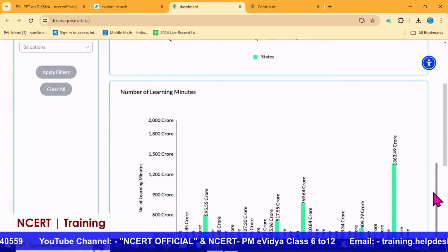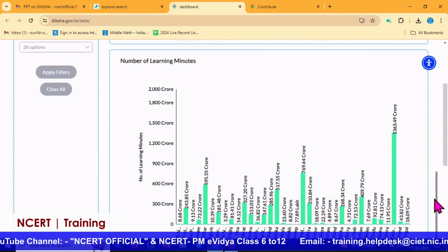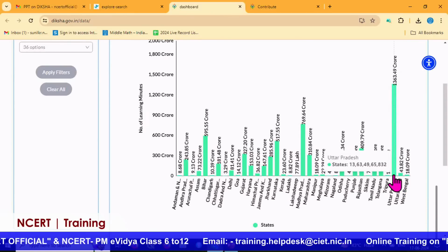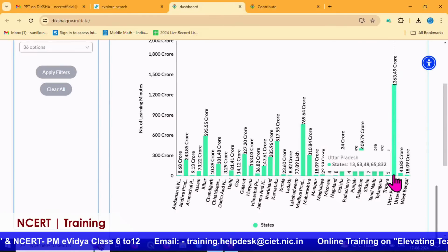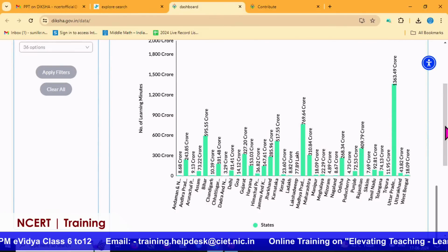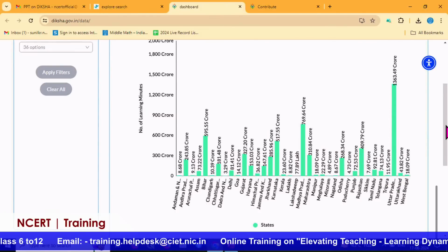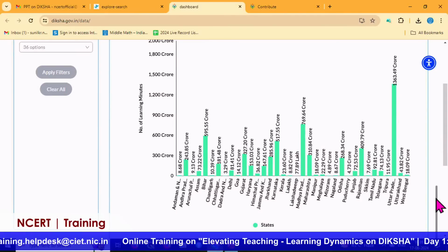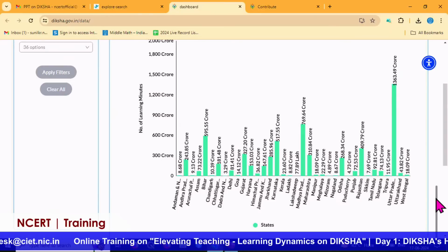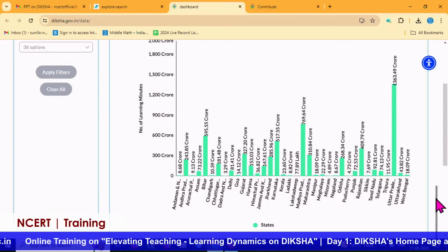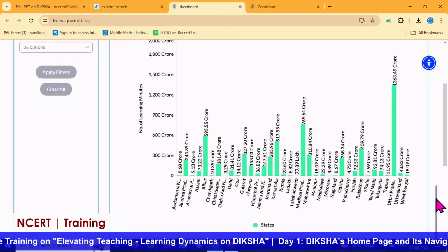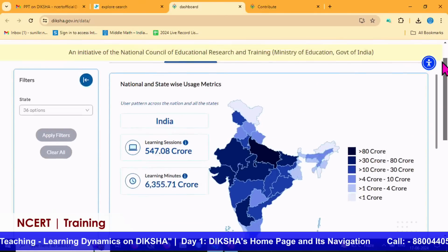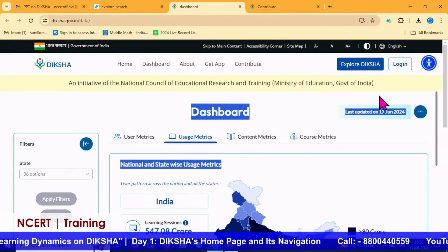We can also see the number of learning minutes, which is again state-wise. Uttar Pradesh is reflected as the largest user in total learning minutes, and smaller states and union territories show smaller data because they carry fewer schools, teachers and students. So this was about usage metrics.